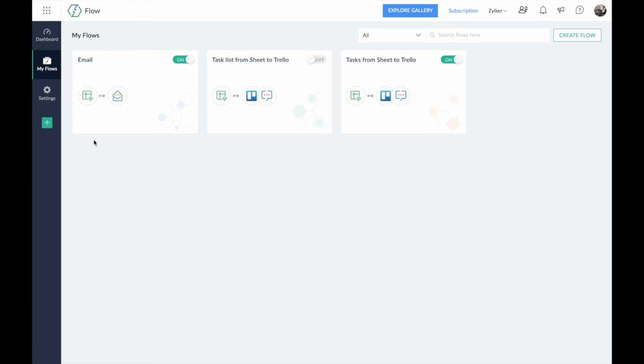Here you can see a simple connection that we saw before. That is, the trigger here is Zoho Sheet and the action here is Zoho Mail. So you can see a simple connection between Zoho Sheet and Zoho Mail. So we'll see how it works.